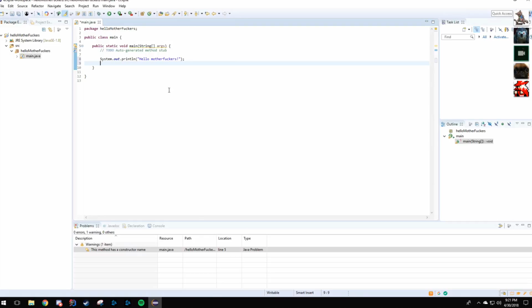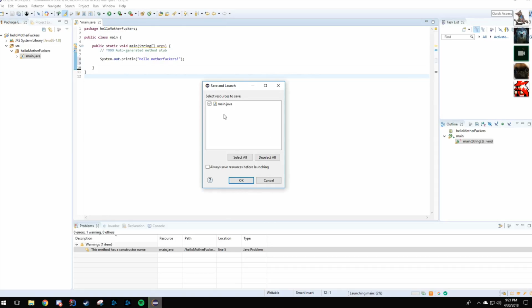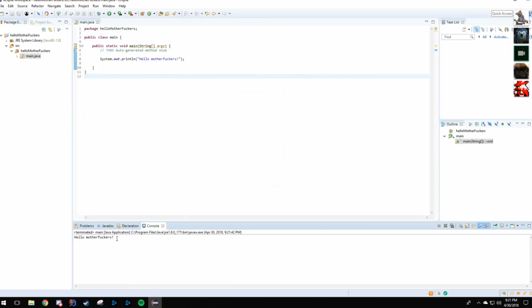So has everybody got something similar? Yes, I do. Now you should be able, at the top here, this big green play button, should be able to run this. And when you go to run it, it's going to ask you to save it if you haven't saved it. So yes, I want to save it. And then it's going to run my application, which at the very bottom here, the console, it's going to run the application and do everything that I told it to do, which was this one stupid thing that said basically print this line to the console.